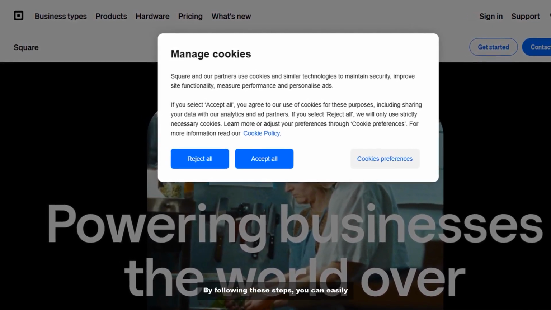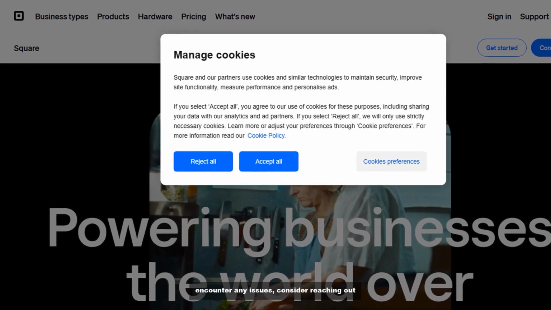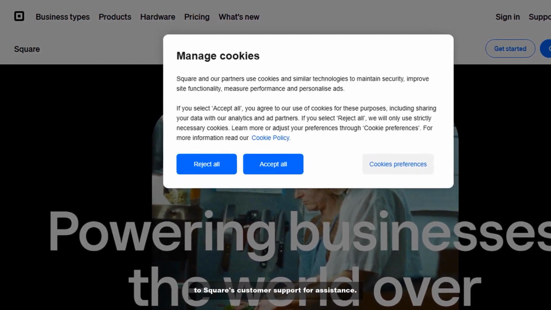By following these steps, you can easily change your bank account on Square. If you encounter any issues, consider reaching out to Square's customer support for assistance.